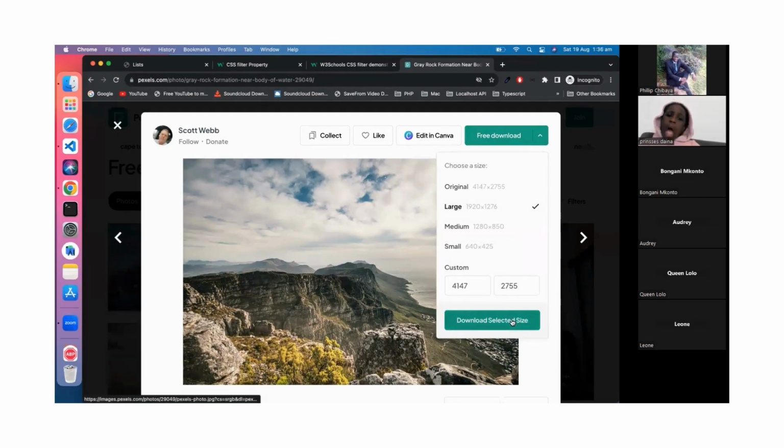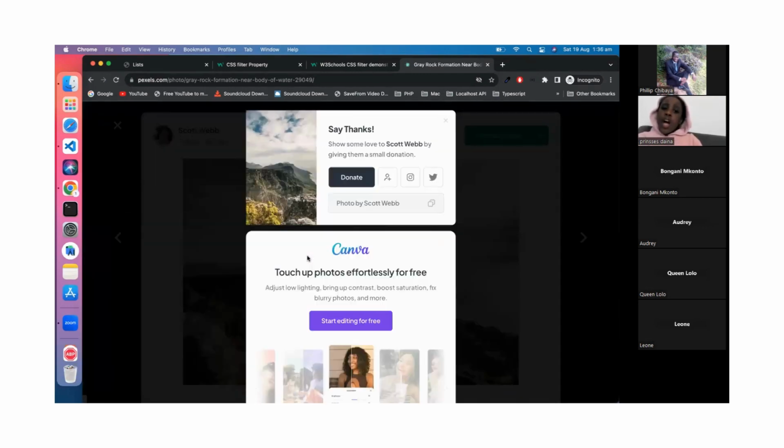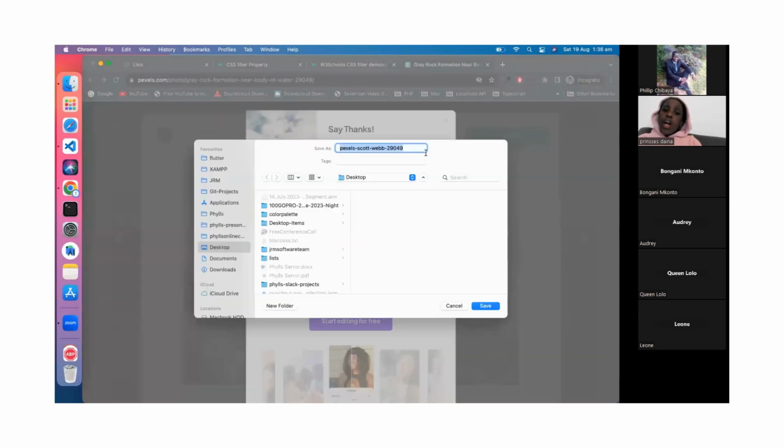Let's pick the large one. Are you sure that's a picture of Africa? I don't know. I just typed South Africa and it came up. So I'll pick that. And I'll just call it place.